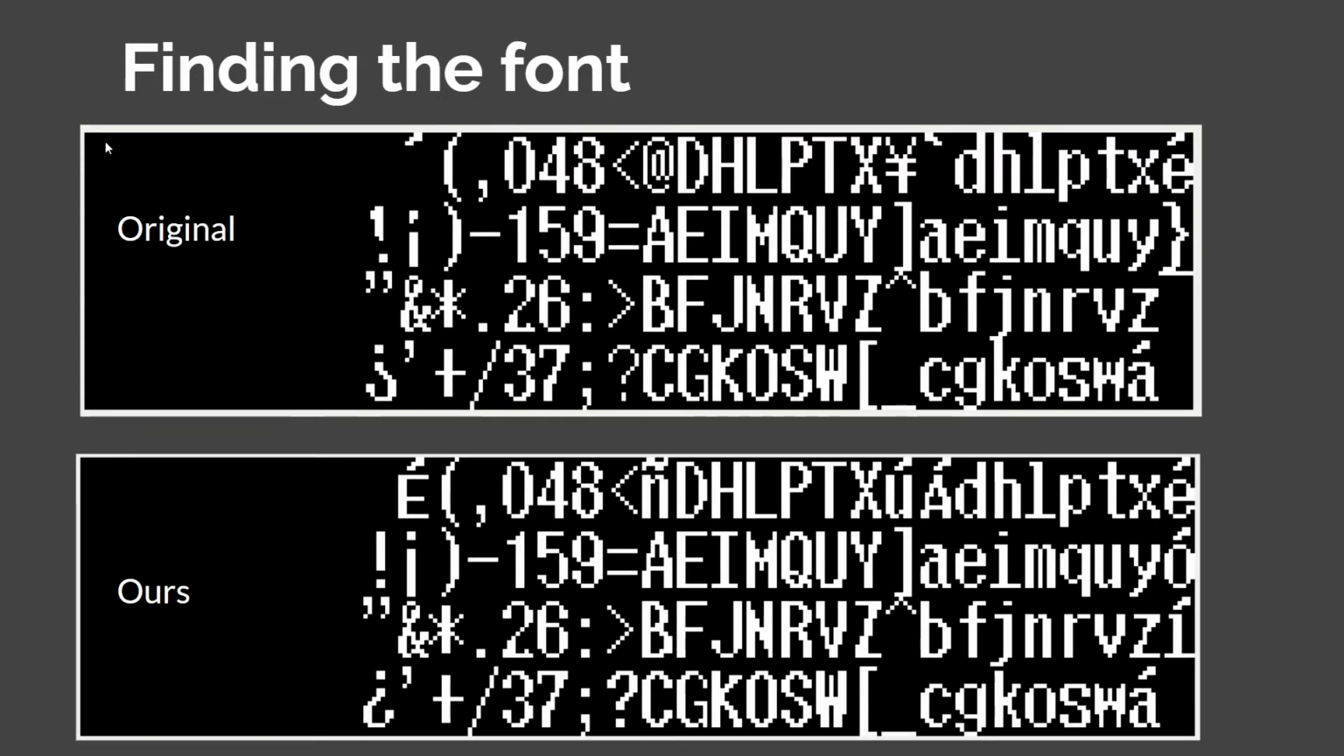This is the font as it existed in the shipping game, and after doing some edits to it, this is what it looked like. As you can see, it has some errors, such as this upside down question mark that's used in Spanish is actually pointing the wrong direction.